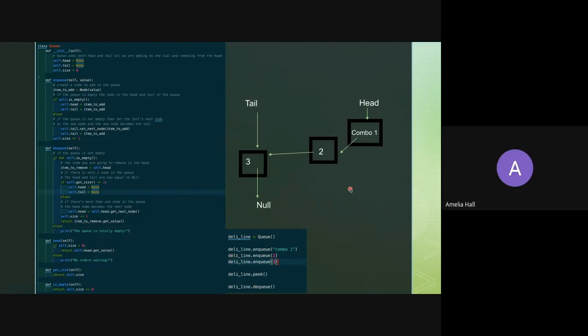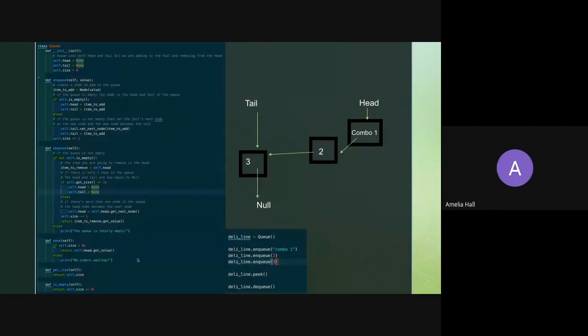If we're going to peek at our queue, is it going to return the value of tail, or is it going to return the value of head? Which one came first? Combo 1? Yes. Awesome. So that also means it's the first one to get dequeued.